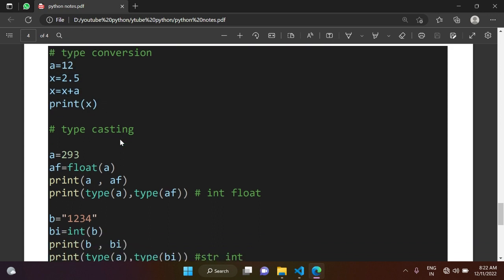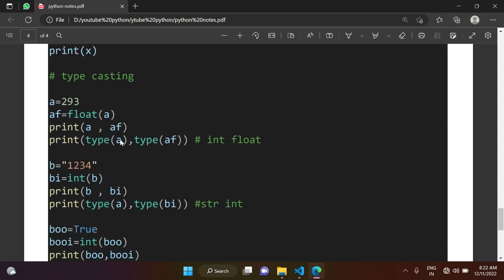And when we talk about typecasting, that means when the user forcefully changes the data type of a variable, that is called typecasting. I have some examples for typecasting. Suppose I have a equals 293 and af equals float(a). That means the type of a is int, and I have another variable af assigned float of a, which is 293.0. I think you got it now.